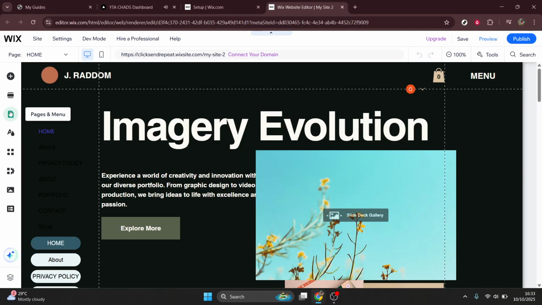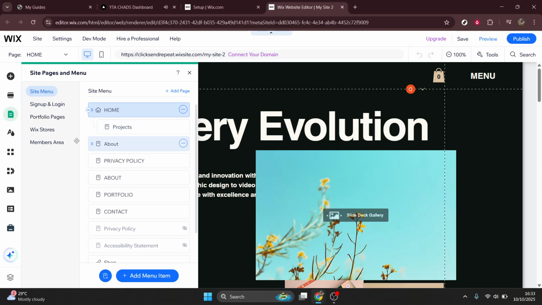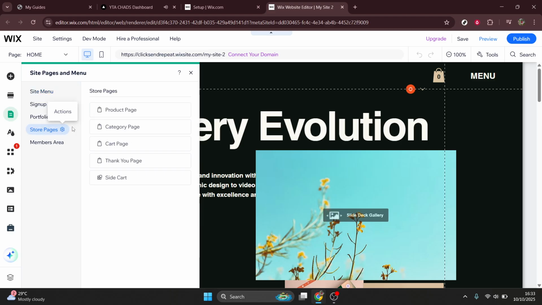With the setup complete, it's time to fill your store with products. Head over to Store Products and click on Plus New Product. Enter your product details, which include the name, description, price, category, and of course upload your product images. If your items have variations like size or color, be sure to add those as well. Finally, hit Save to add the product to your store.